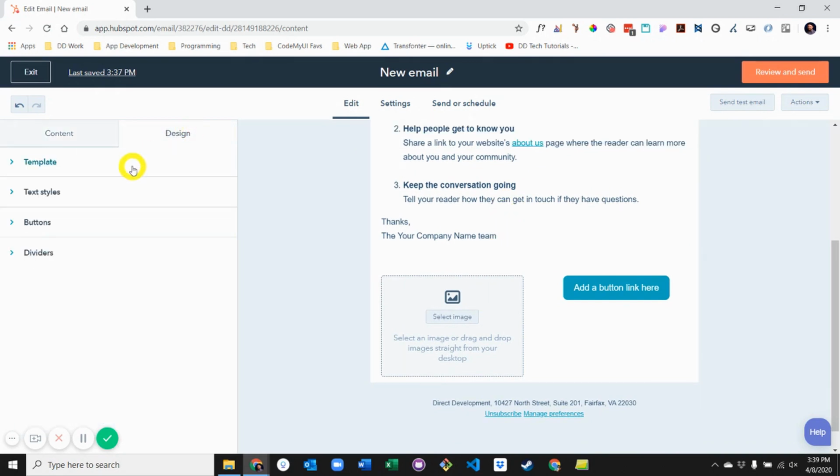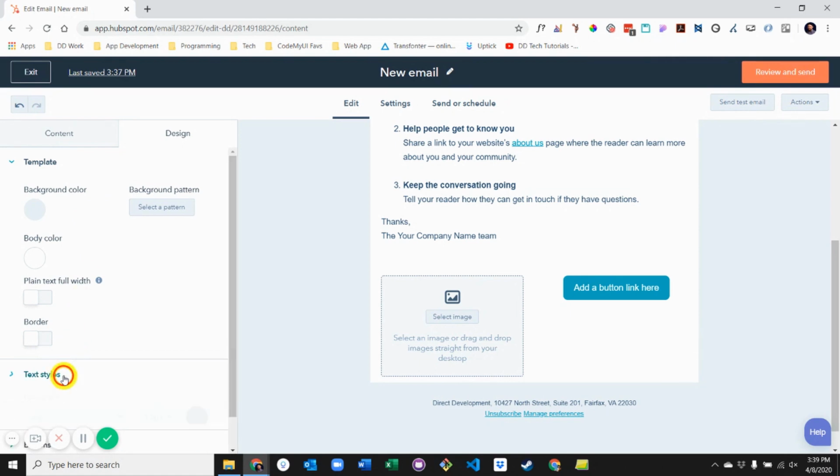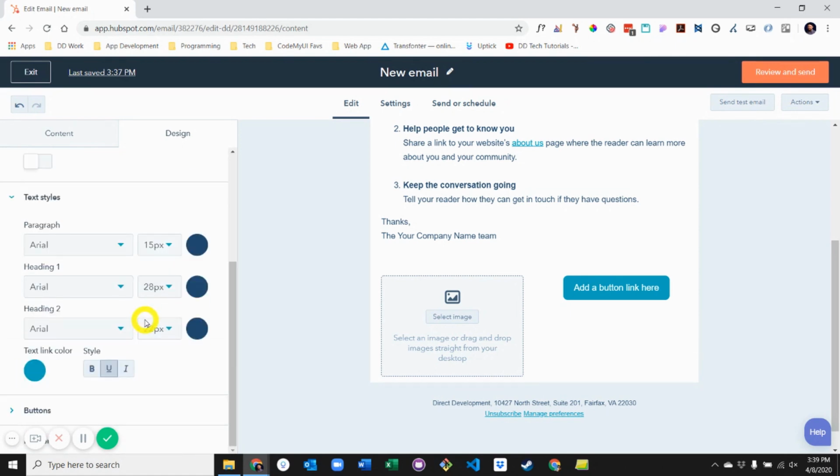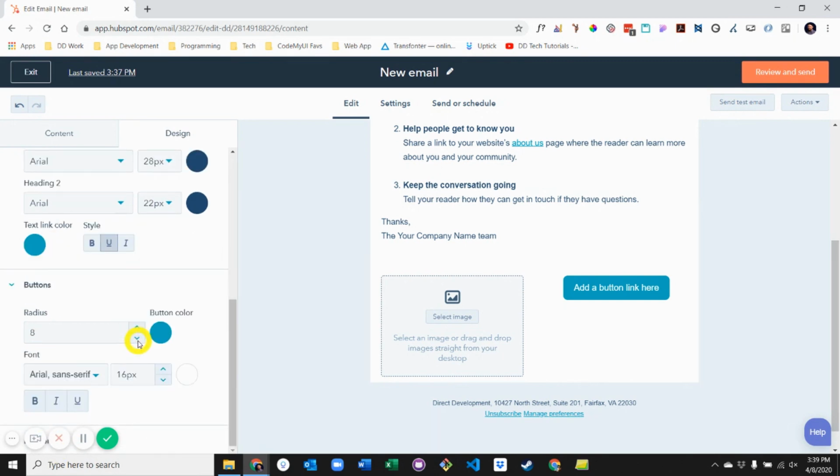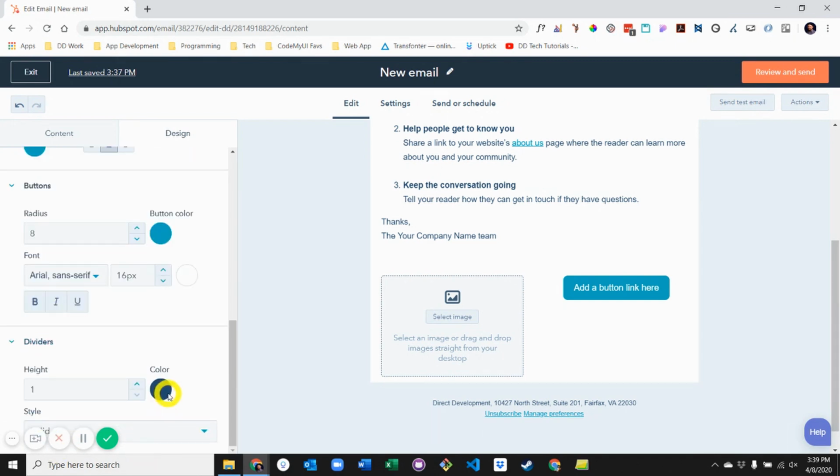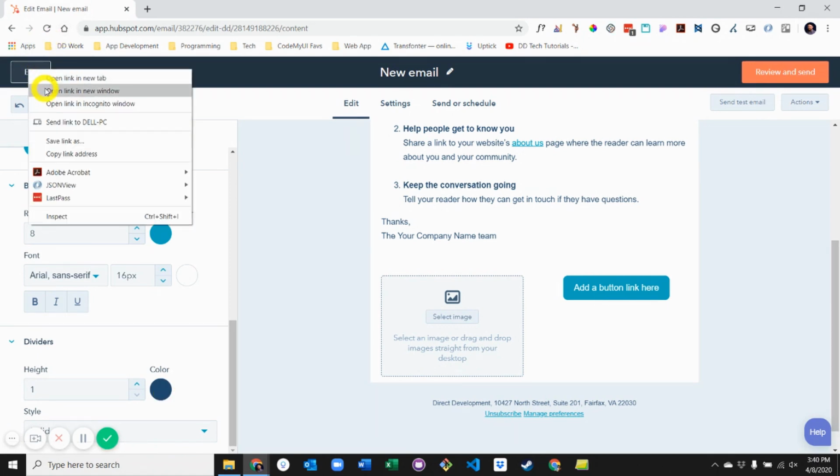In the Design tab, you'll have complete control over how your email is styled in the way that the custom email editor doesn't allow. You can change your background color or body color, your text styles, including the fonts, font sizes, or colors, button styles, and finally, the dividers.